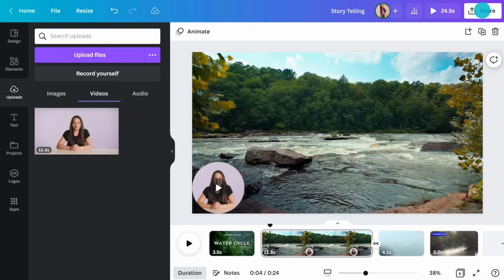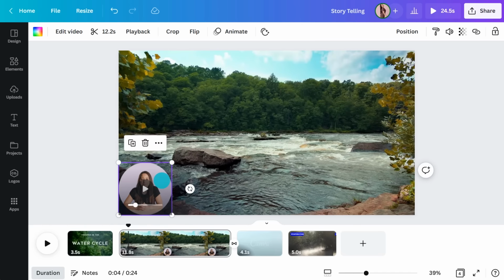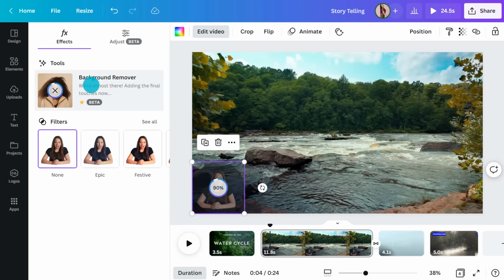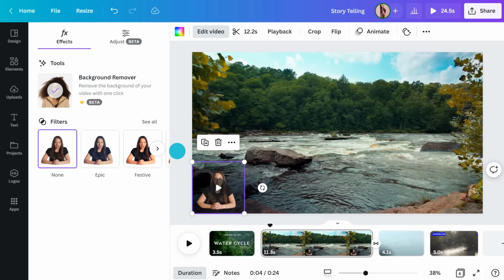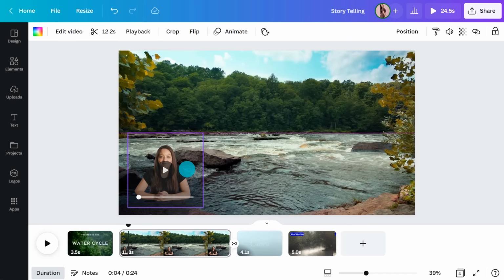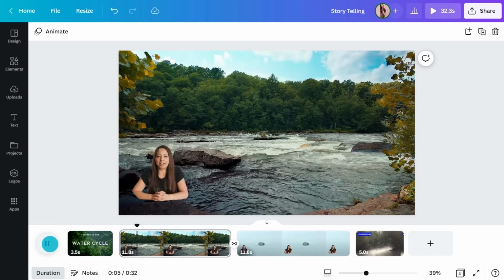Once I save and exit, it will automatically be added to my design. The next thing I need to do is go to edit video so I can use the background remover. Amazing! Now I am immersed right in my story. To finish your story, repeat the process to build the rest of the scenes with recordings.